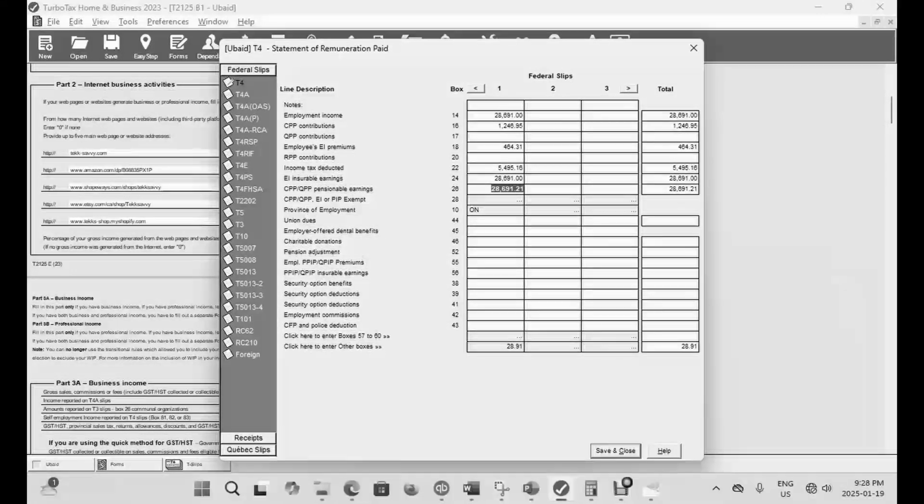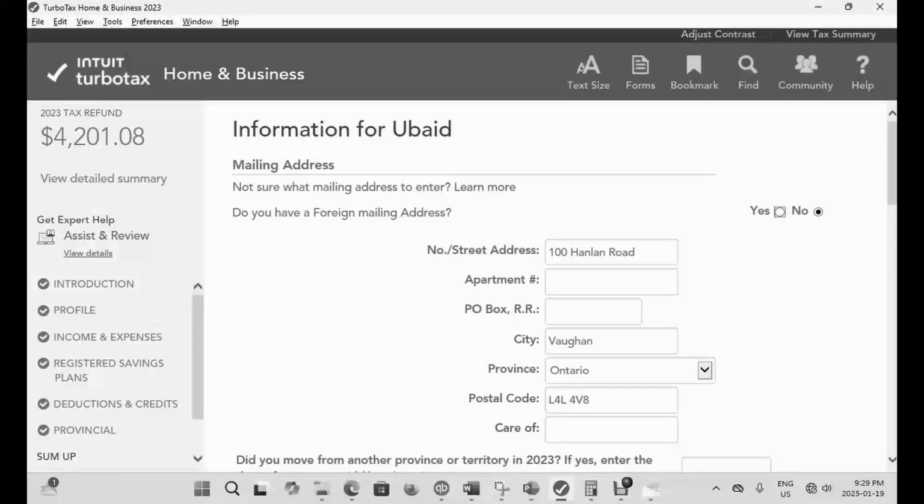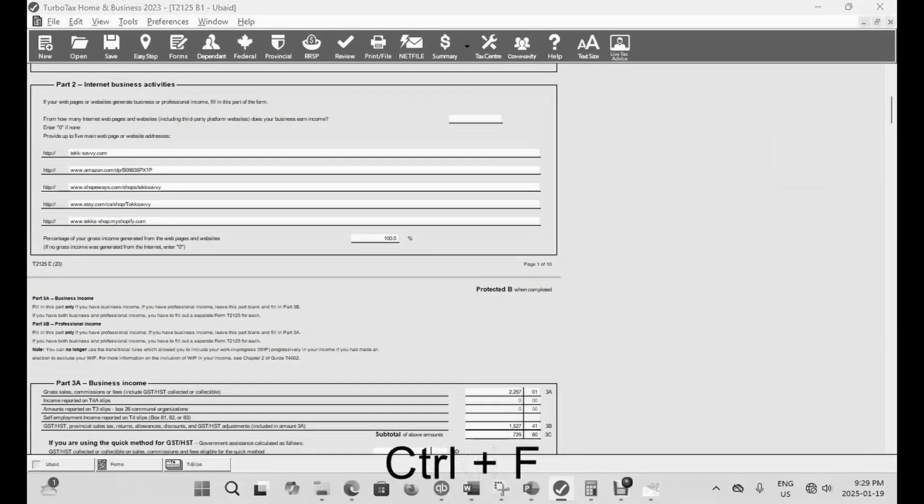Okay, so further down we have code 26, CPP pensionable earnings. We'll change that figure as well. Let's say $50,000, just for this example's sake to see what impact it has on the tax refund. And notice your tax refund stays the same.